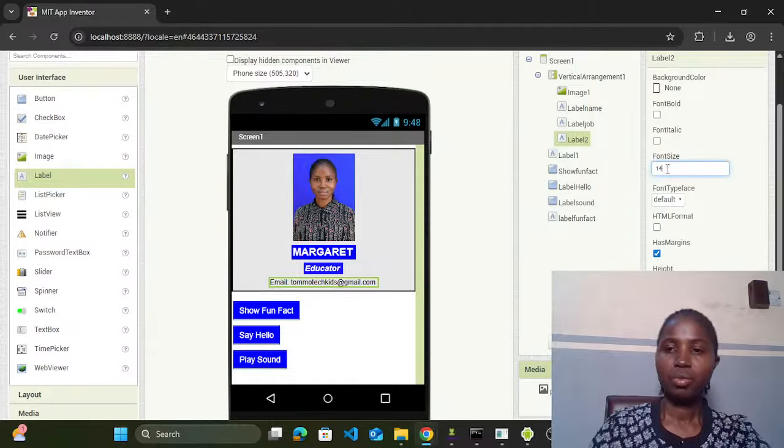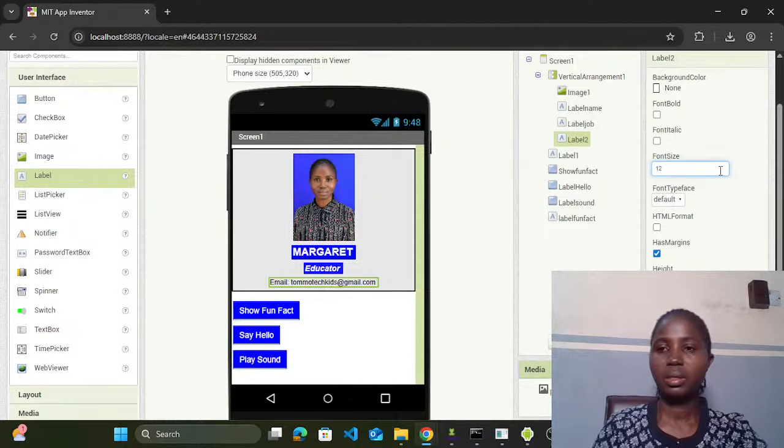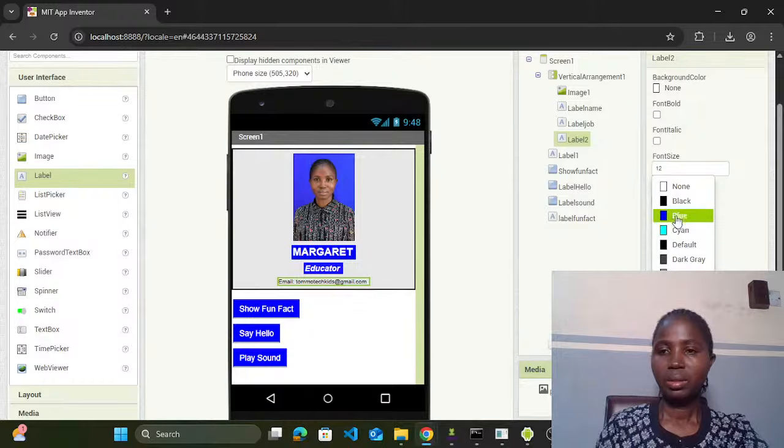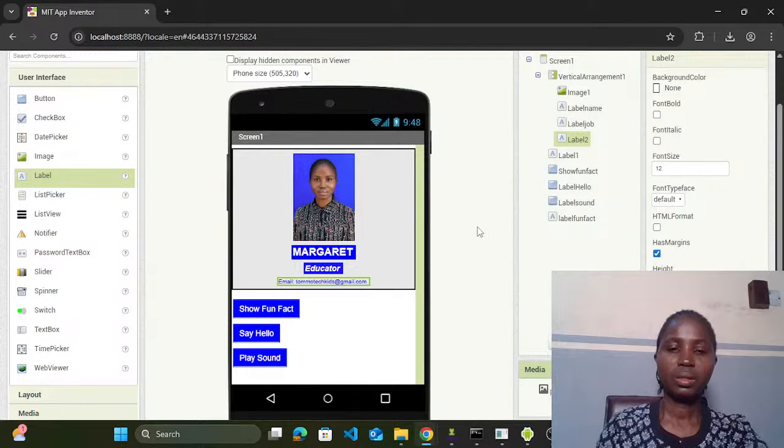Okay, the email, let me make it 12. Let me not make it too big. Then let me check if I can use just blue color. I don't want to give it a background color, just the color.